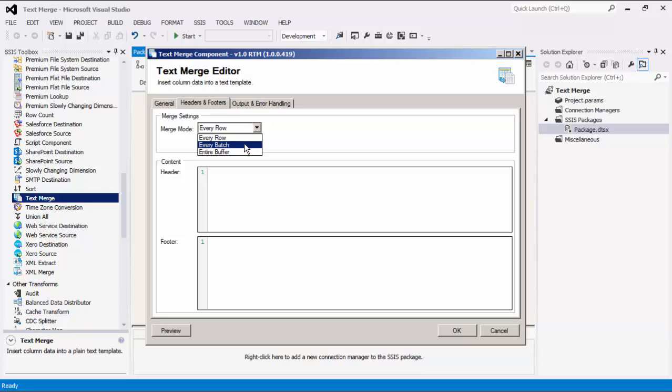The every batch option would generate a merged result for the number of records as specified by the batch size option. In the case that we use a batch size of 500, there will only be one generated row for every 500 records. The entire buffer option would generate one single output row as it merges the results for the entire buffer.